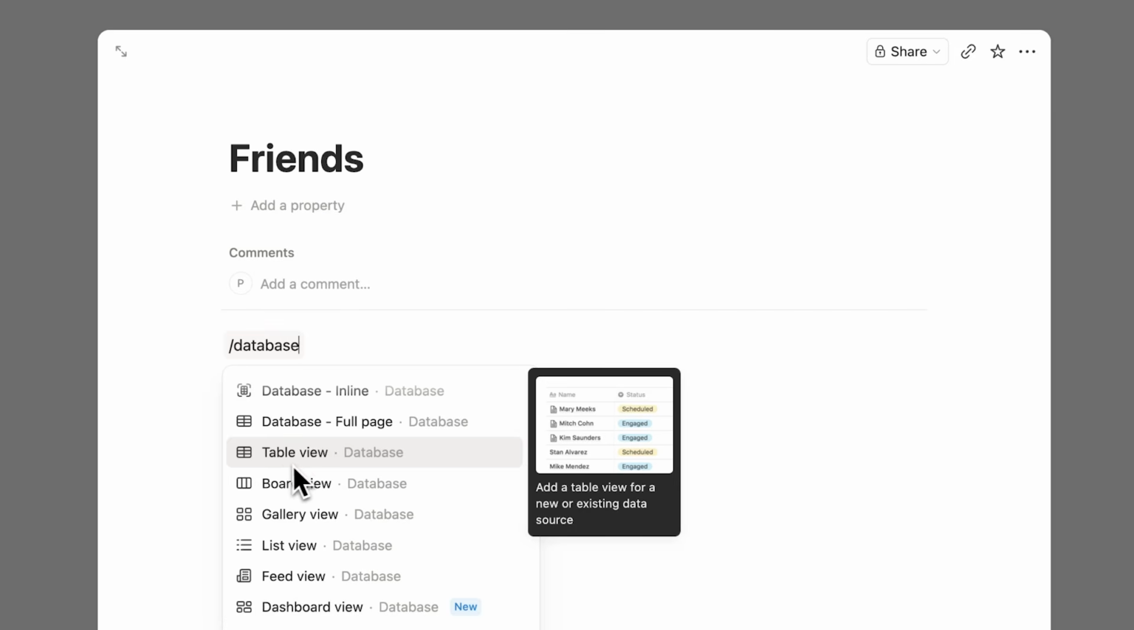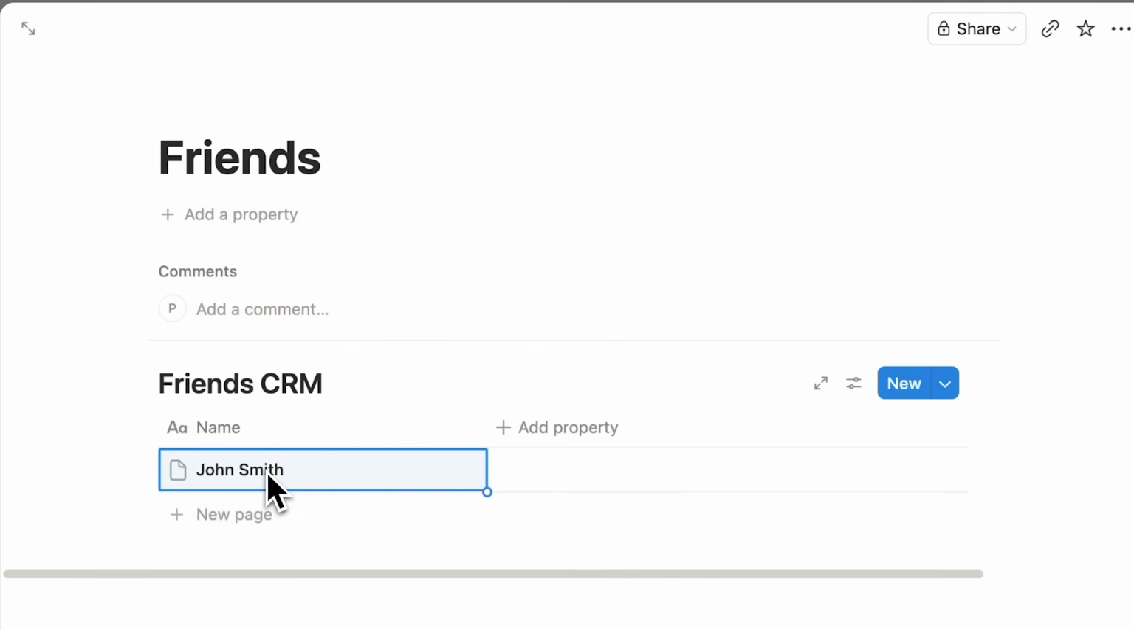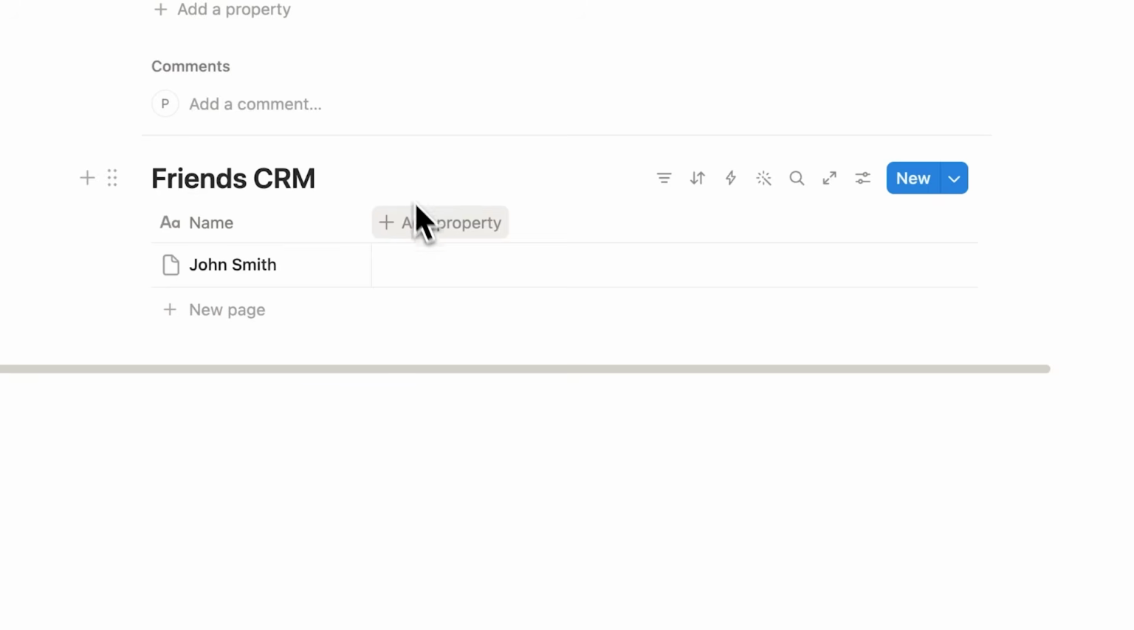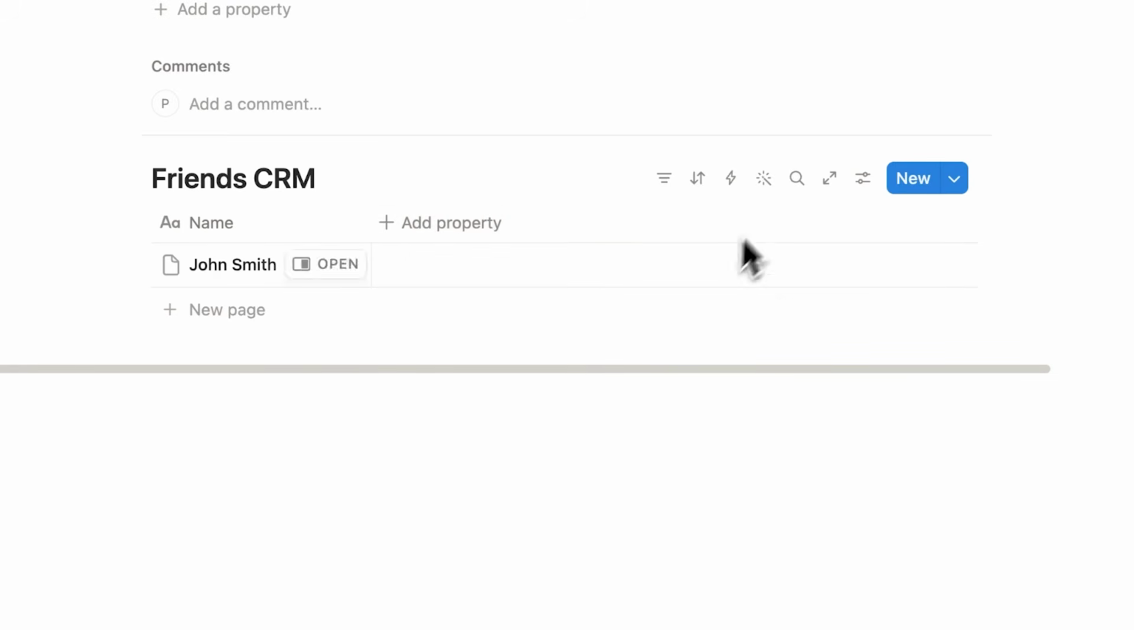But for this tutorial, we'll keep it nice and simple and do this table view database. And this here is going to be our friends CRM. Now the first thing you're going to do is write the name of your friend. Now you'll click on add property. Now databases in Notion have properties. So basically columns are types of properties.